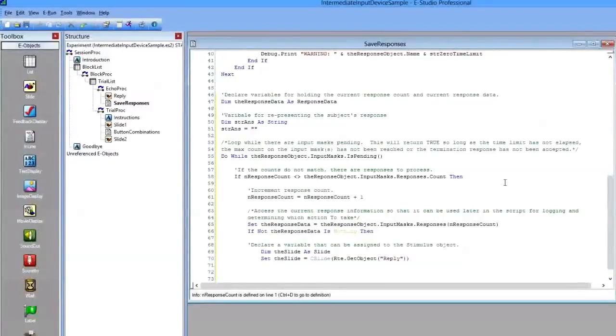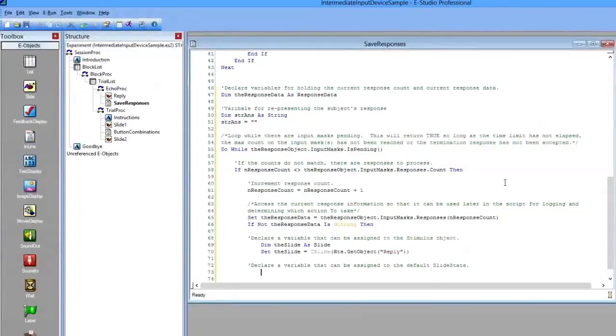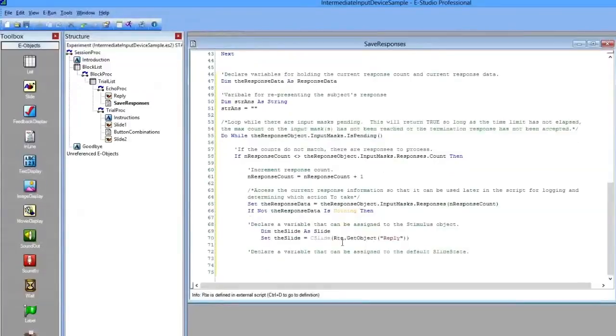And the next thing we're going to do is declare, a lot of declaring and setting. Declare a variable that can be assigned to the default slide state. Now, when I first looked at this, I thought this was kind of confusing, all this declaring and setting. But if you see, we're here first letting E-Prime know, hey, I want you to point to the reply slide. I want you to look at the reply slide.